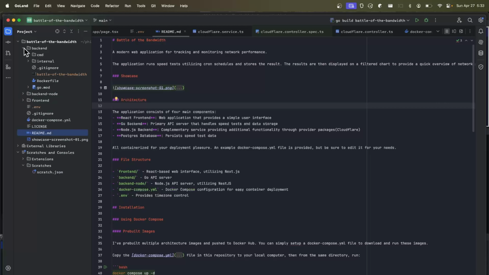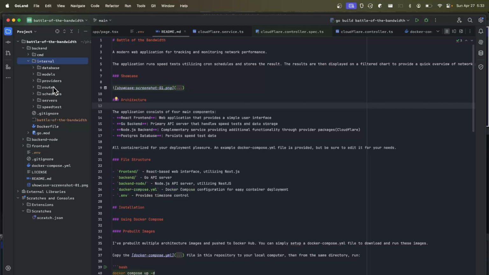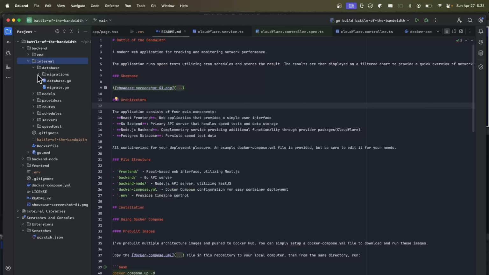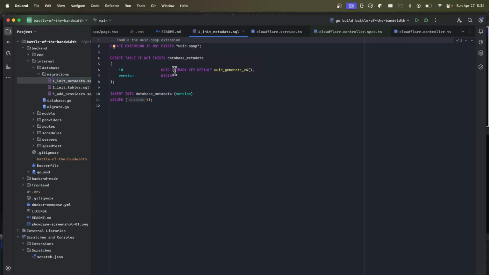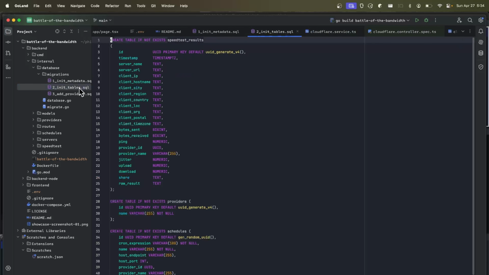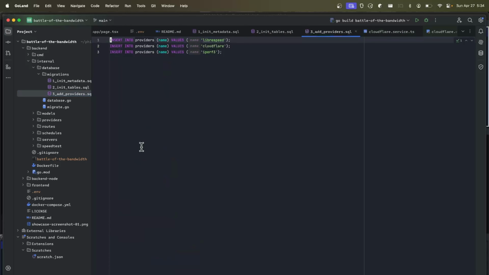The SQL migrations are pretty simple. It is just using a serial increment, so it will run through these. As far as it'll say what version am I on. So initially we create this metadata table with a big int, and we just increment that every time we run this. So on startup, it runs this first SQL script to set up that table, and then we set up all of our other tables, and then we add the providers.